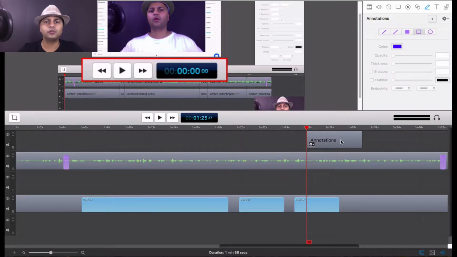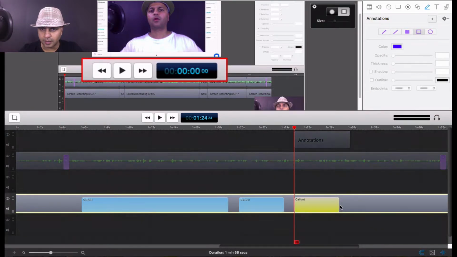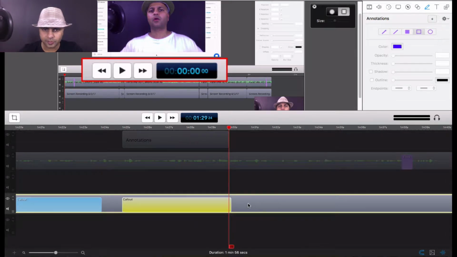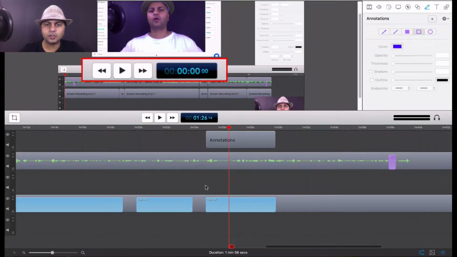So what I want to show you is I want this annotation to be in line with the callout. So I kind of move this line here to measure, and then I move this callout a little bit bigger, and then I move this line on this side to measure again, and looks like it's pretty good. It's pretty in sync, maybe just a tad bit. Okay, here we go. So that's how you do it.